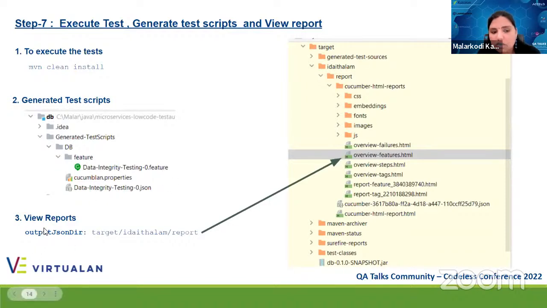Then reports. If you want to view the reports, where are they? The reports are in this target folder. Under this target, I specified this folder, and we get this folder view. In that folder view, under target, we have Idaithalam. Under Idaithalam, we have report. Under that, you need to click the Cucumber HTML reports. Inside that folder, we have overview features.html. This is the important file. If you click this file, you will see the wonderful report.